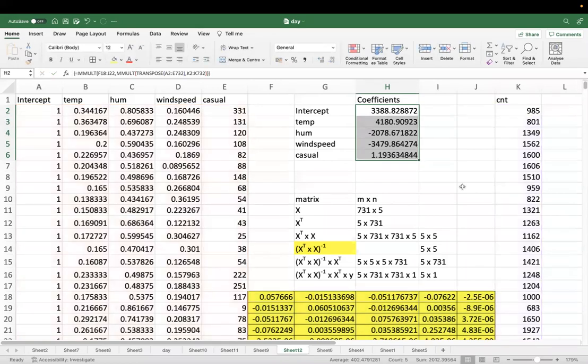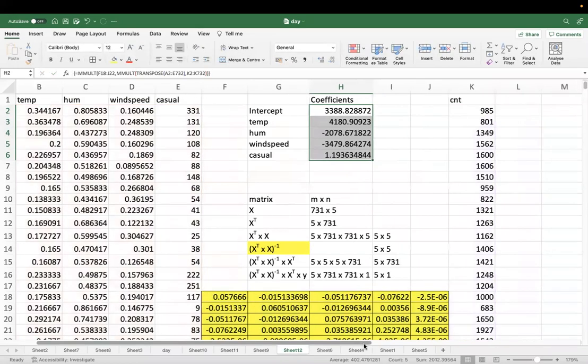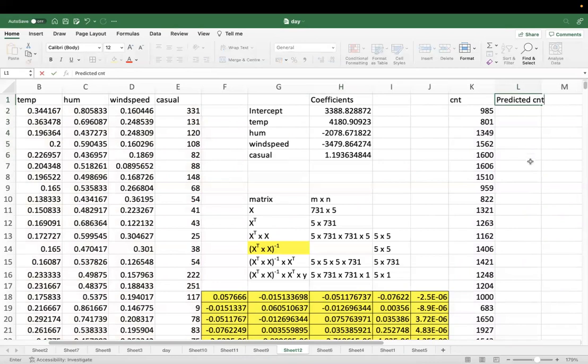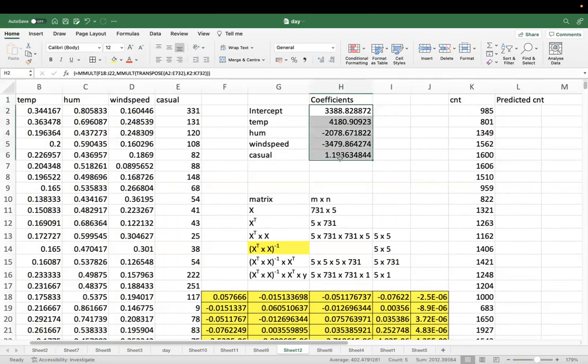Okay. Now, I want to calculate predicted CNT. Predicted CNT is 731 into 1, right? The final output is 731 into 1. The coefficient matrix is 5 into 1. Okay. So X is how much? 731 into 5.